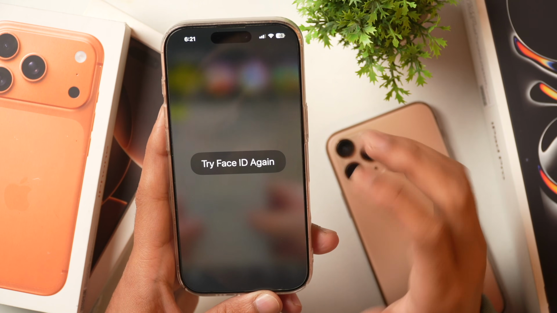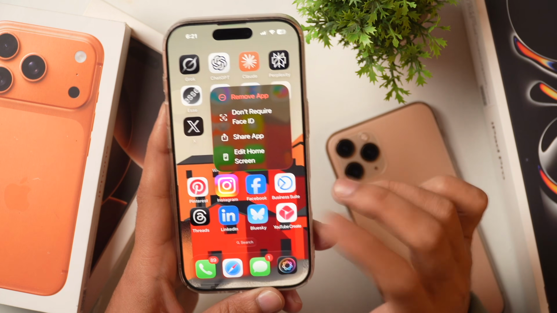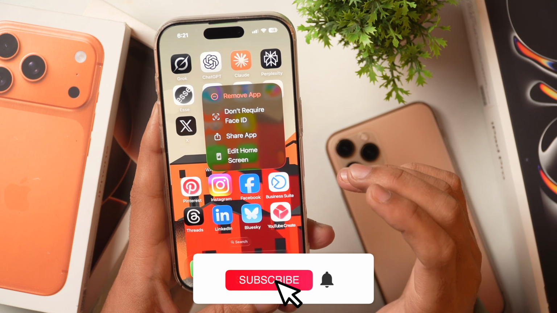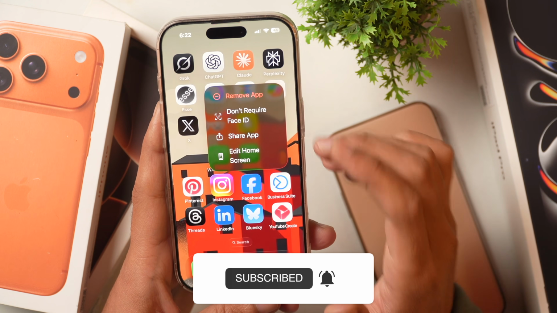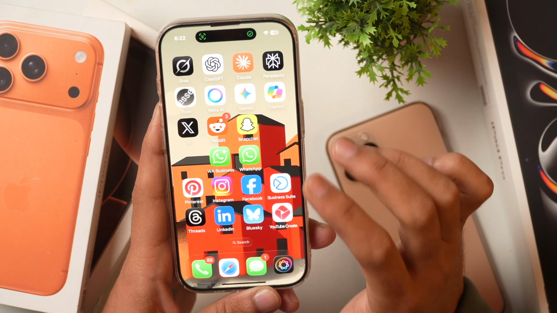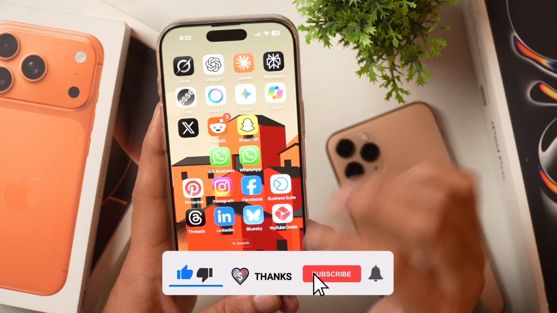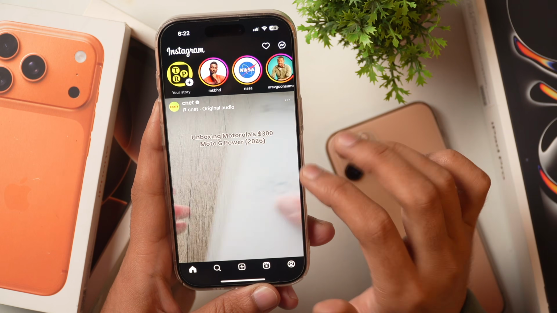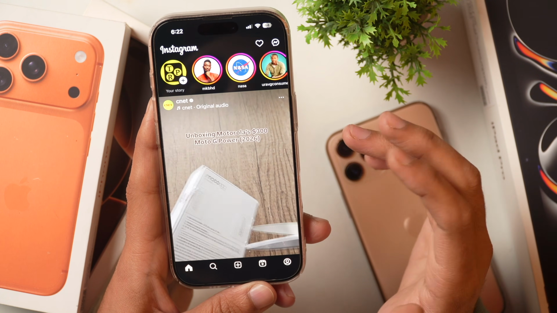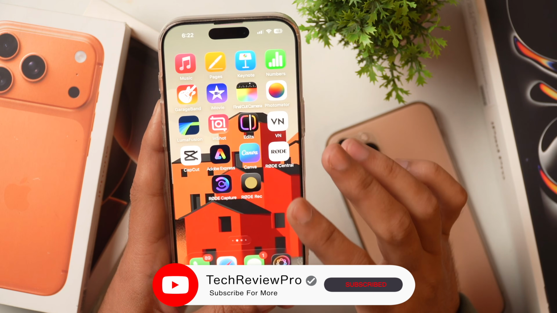In order to turn off Face ID requirements for apps on iPhone or iPad, what you have to do is, first of all, long press on the app for which you want to remove Face ID. Next, from these options, select Don't require Face ID. When you tap on it, this will require your Face ID verification. And once the verification is done, the app will simply open without the requirement for Face ID. That way, you'll be able to turn off Face ID for apps on iPhone or iPad.